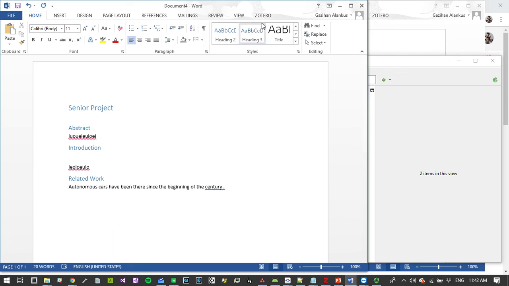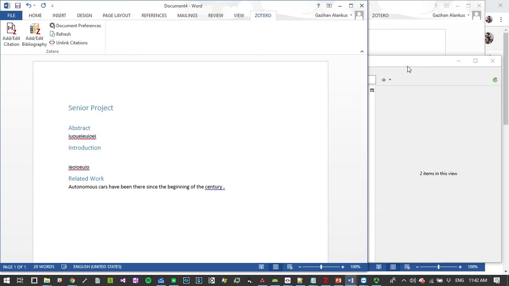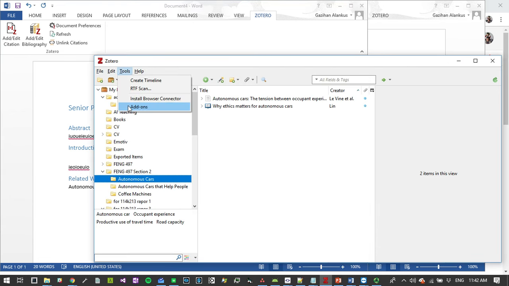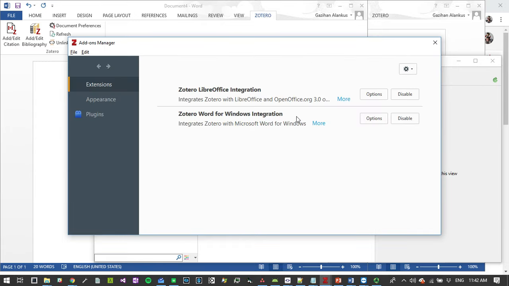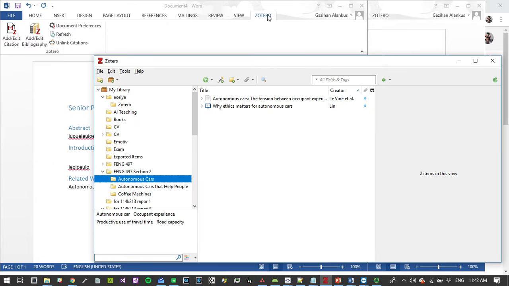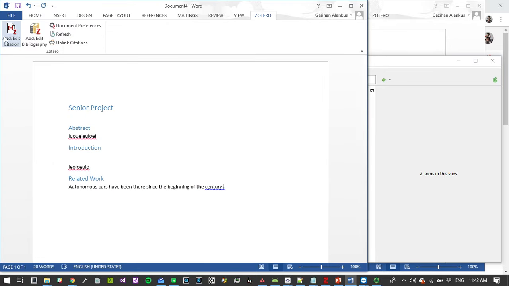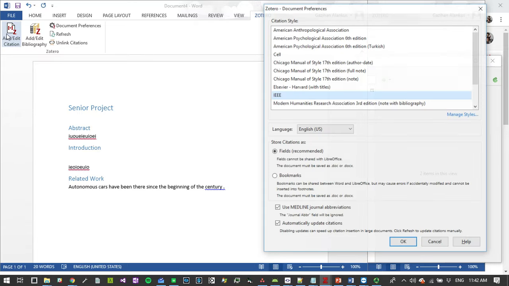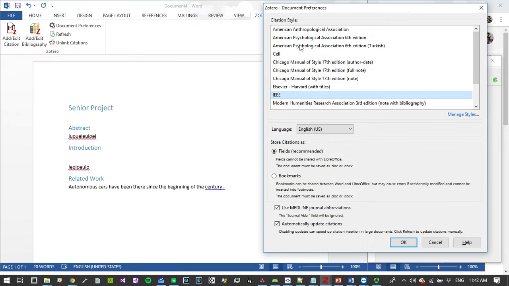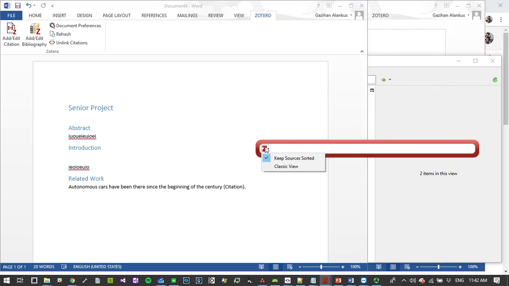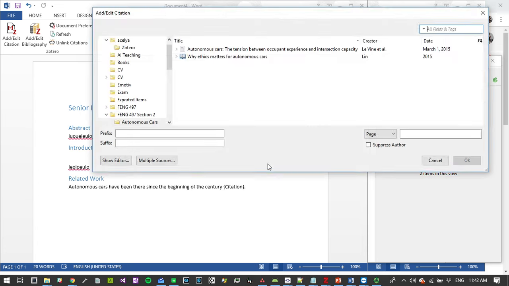So what I do is there's this Zotero tab in Word now, which you can install through Tools, Add-ons, Zotero Word for Windows integration. When you install that, this Zotero tab appears in Word. And then when you write the sentence, now I want to cite a paper here. Add edit citation, I click. And then it asks me for the citation style. Remember I showed you a bunch of different styles in Scholar. I select IEEE, this is what you use usually. And then here I can just type the name or go to classic view to select it.